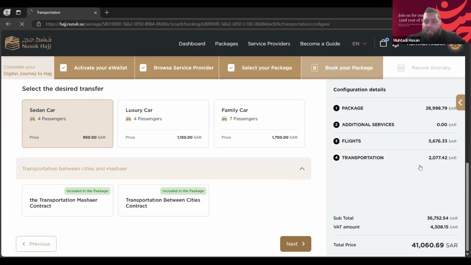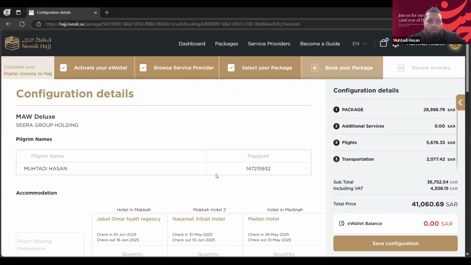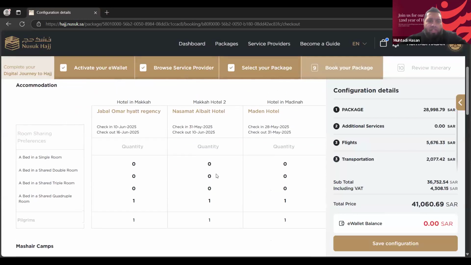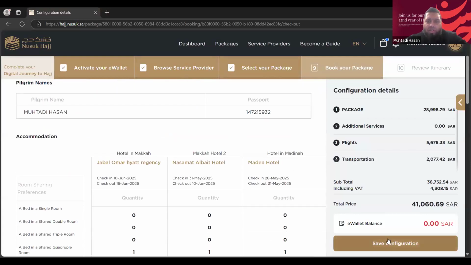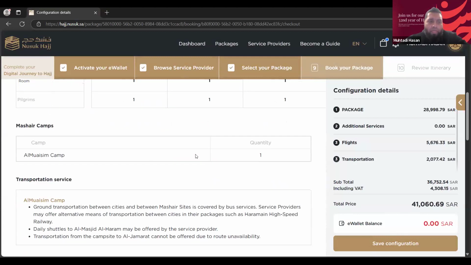Notice how on the right-hand side it's adding all the total and making your package price display at the bottom there. And then you come to the review page or the configuration details. This part, you'll be able to see everything that you've selected. So before you click, at the moment, it says save configuration. On the day of booking, there'll be a book now button that appears here. It's very important that you read everything and you know that you've booked this, as per how you require.